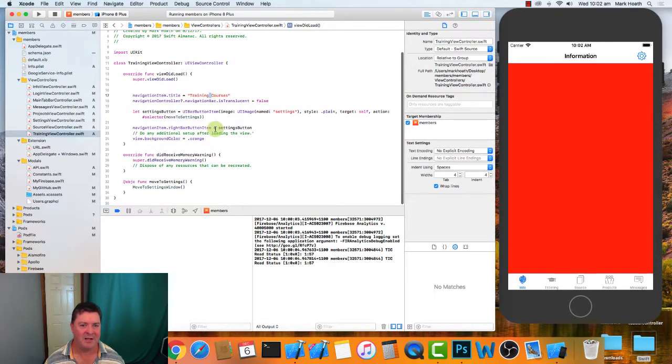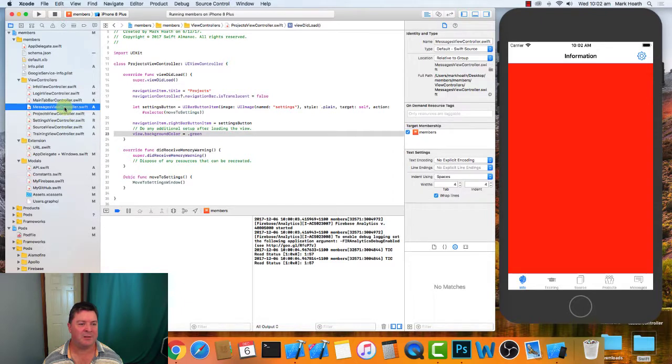We change the title, we create the settings button, and we create this move to settings function at the bottom, and we do that for all of the 5 windows, projects, messages, etc., and that gives us our application as you see it now.